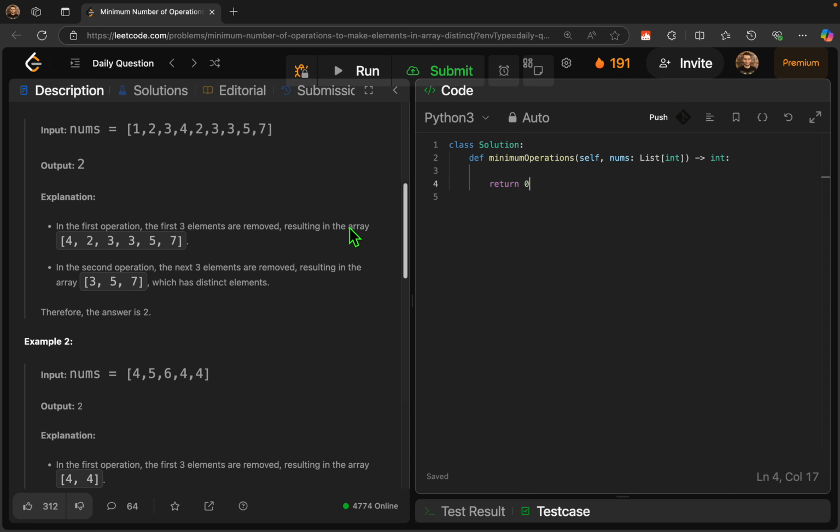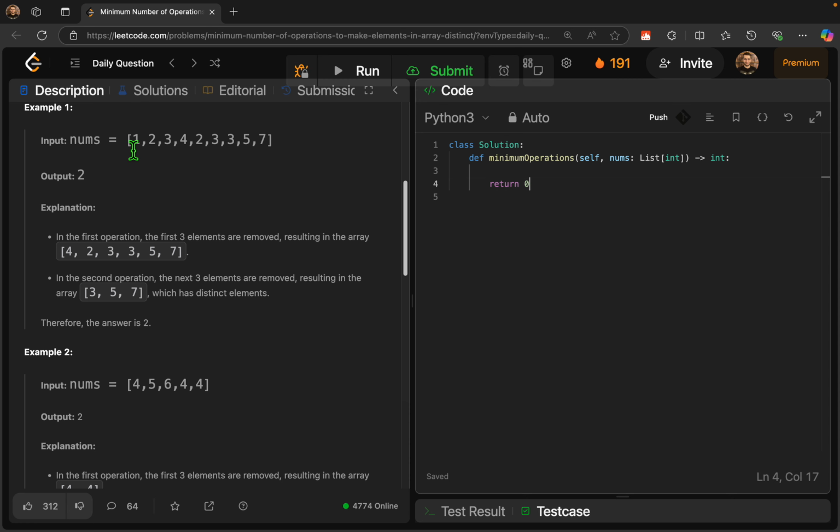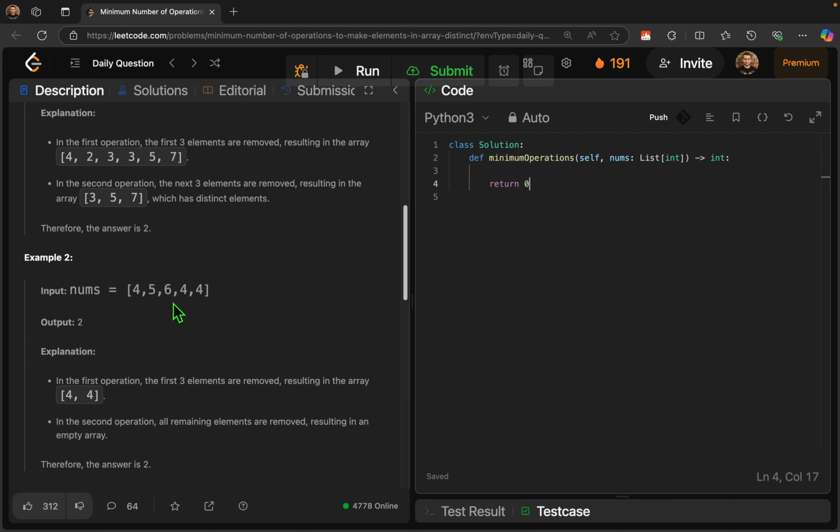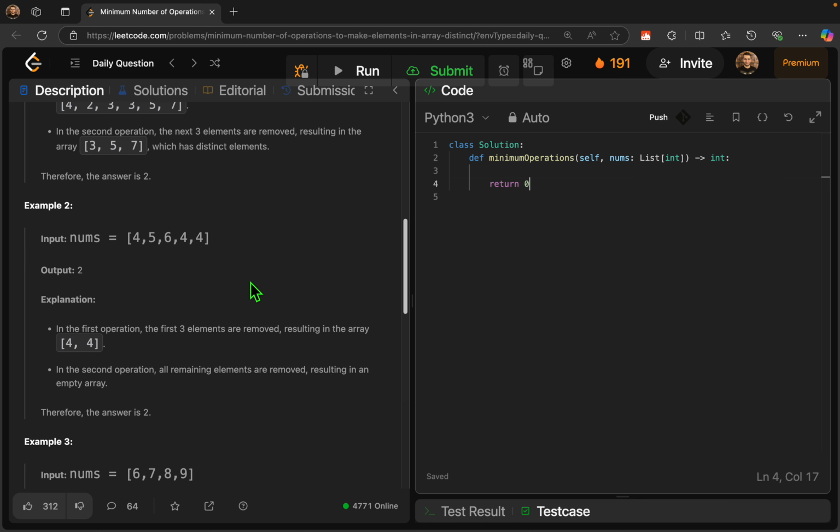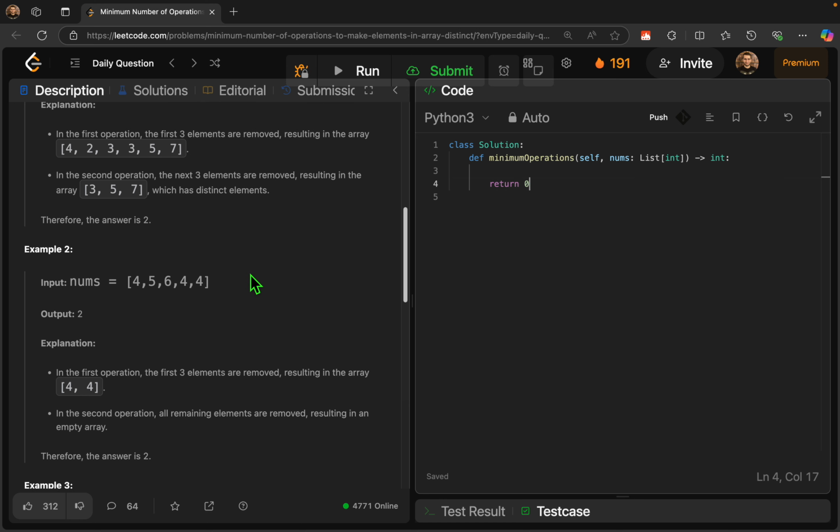So we have a few examples where we have numbers, and for example we encounter some duplicates and we remove the first 3 elements, and then the first 3 elements again, and make a distinct array. Same goes here, we remove the first 3 elements, we have 4, so we need to remove all of them to make the array distinct, and we have 2 operations.